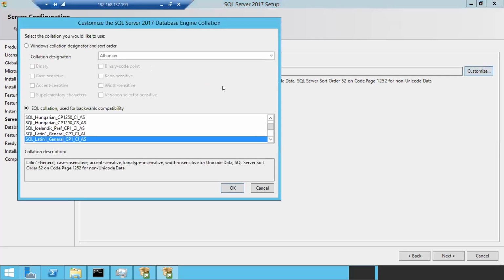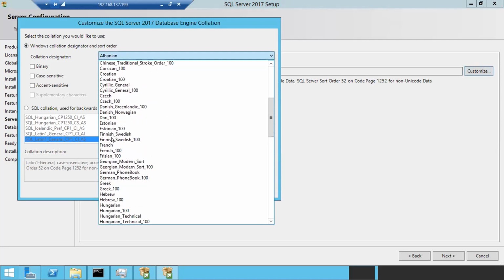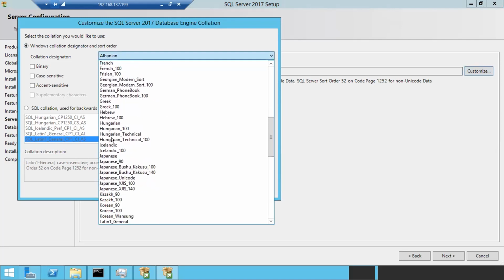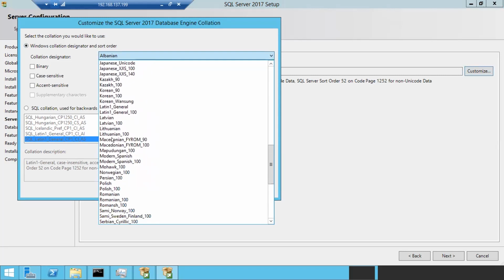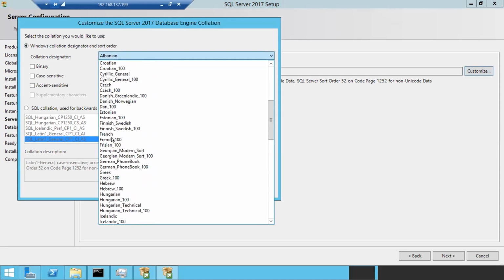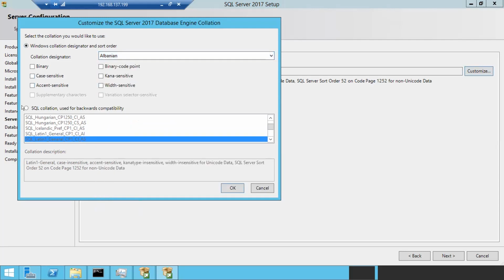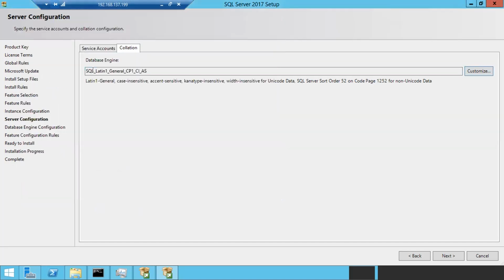Now, if I want to change my language, click on customize. Then go to this Windows collation and you can see different languages here: Chinese, Czech, French, Greek, Japanese, Korean, Polish, Serbian, Slovak, Thai. Unfortunately we don't have Hindi here or any Indian languages, but that's okay. If you want to use English, generally we'll use English only. So SQL Latin 1 General CP1 CI AS will be selected by default. 90% will use this collation setting only.